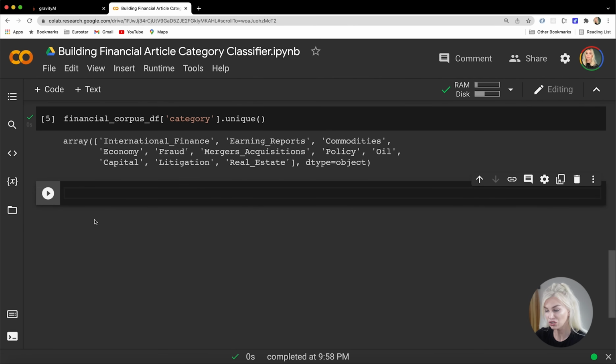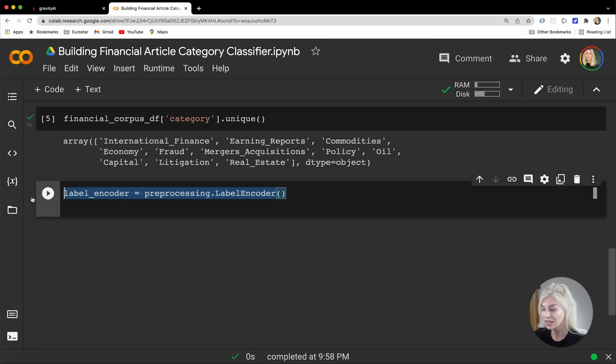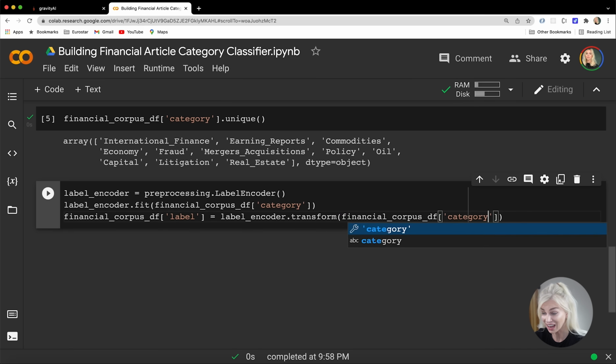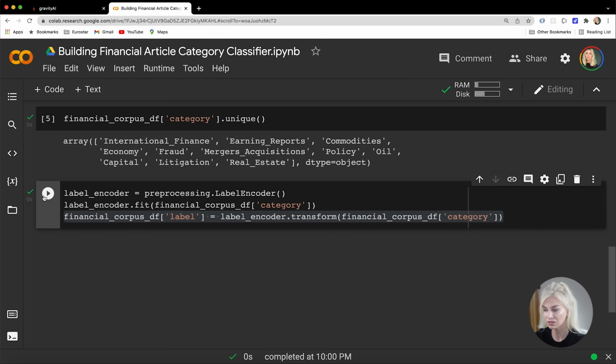Next, we will now build a machine learning model that can predict the article category given the content. In order to do this, we must first transform the data into a format that our machine learning algorithm can work with. First, we will convert the categories into numeric values. Sklearn provides a label encoder module that will take care of this process for us. So first off, let's instantiate the label encoder. And next, let's fit the label encoder to the categorical data. And now, let's create a column in the data frame containing the encoded categories and click run.